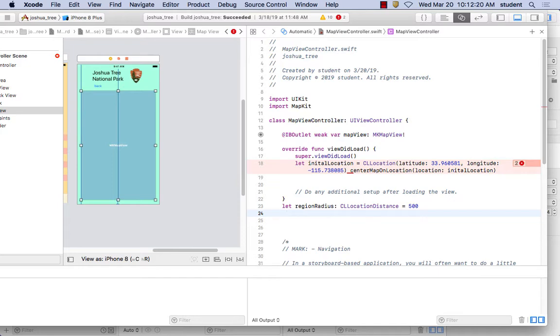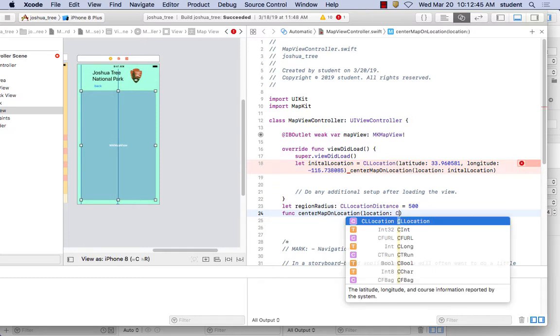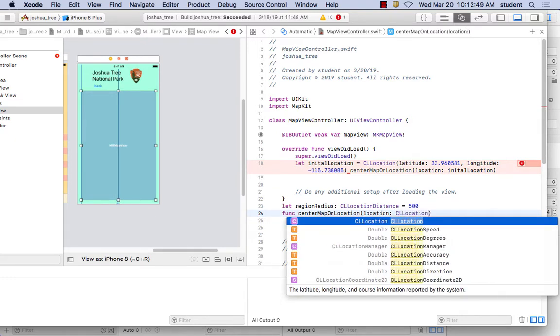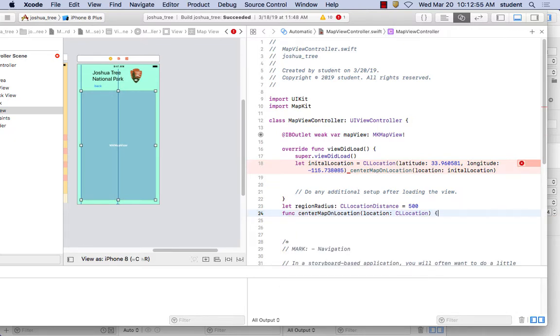Okay, let's do the function. And of course, we're using the center map location, this one. Then we're making another constant, which is the coordinate region.